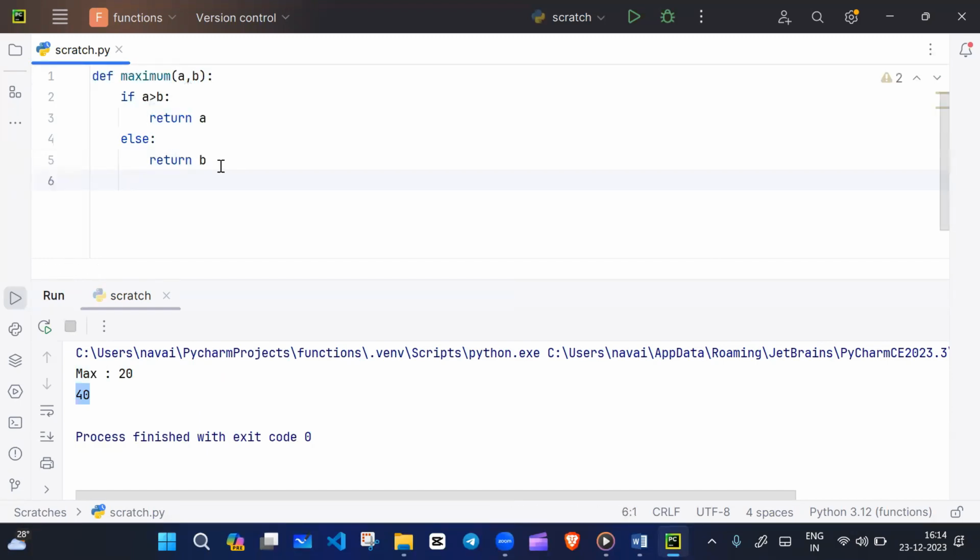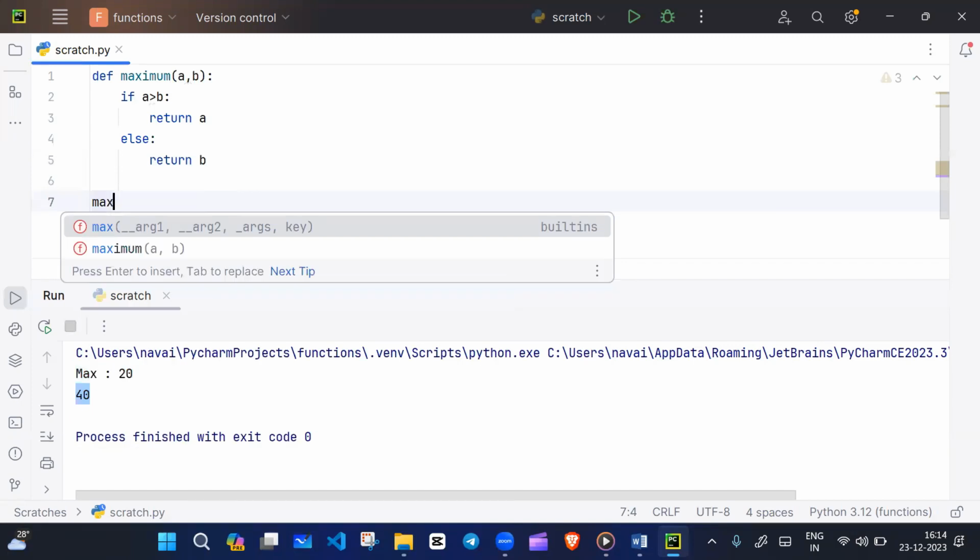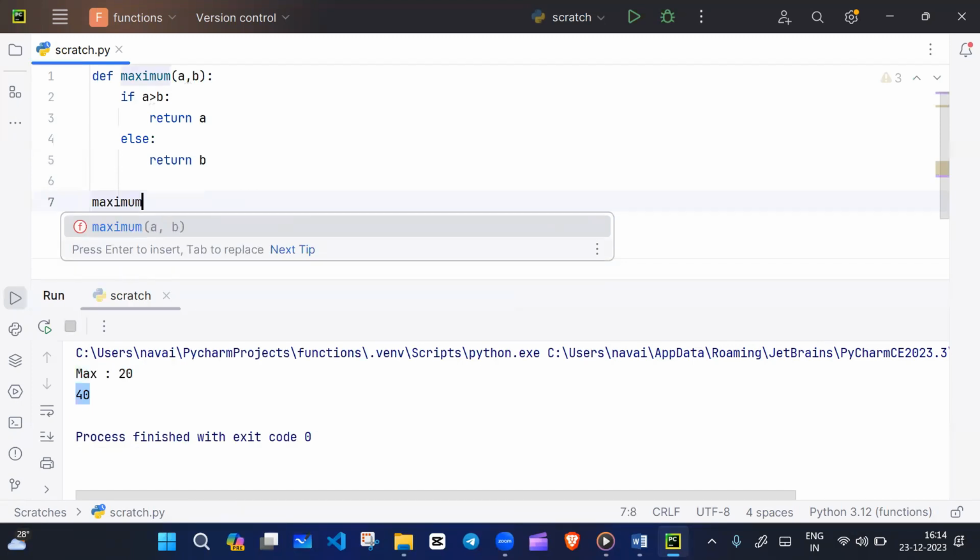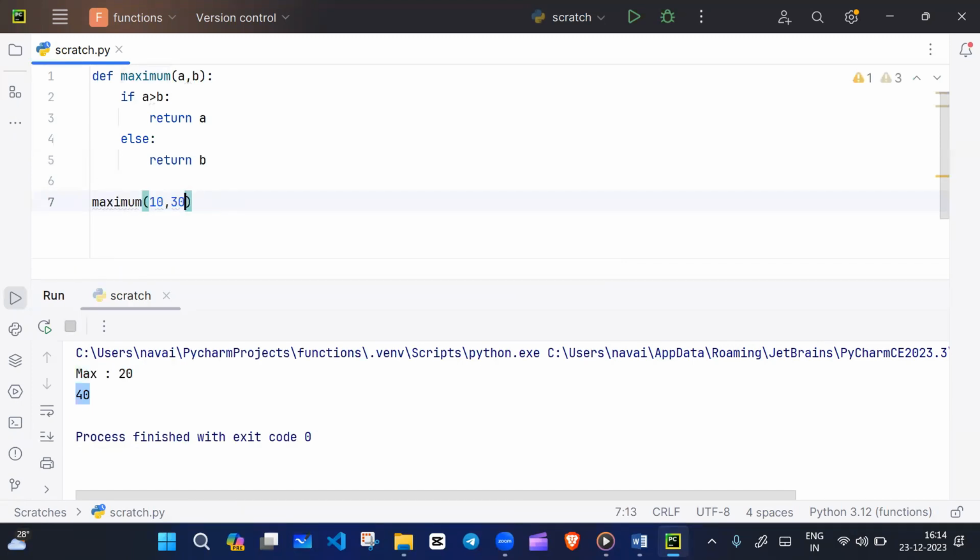Now is this function printing anything? No, this function is not printing anything, but it is returning a value. What type of value is it returning? It is returning the maximum value out of a and b, whichever is bigger. When we call this function, we write the function name maximum with 10 and 30. This is calling, or we can say invoking, a function.